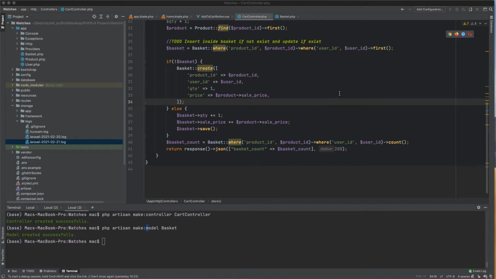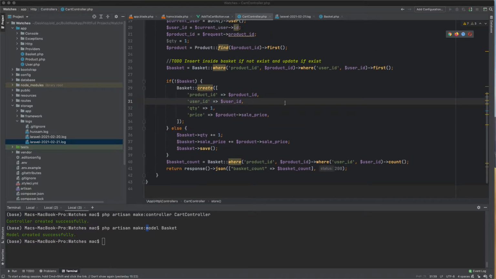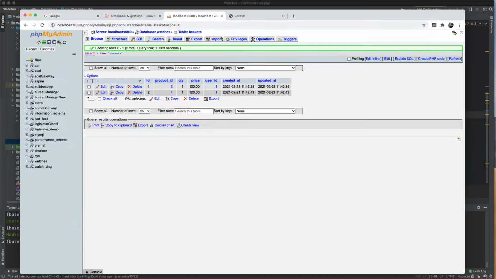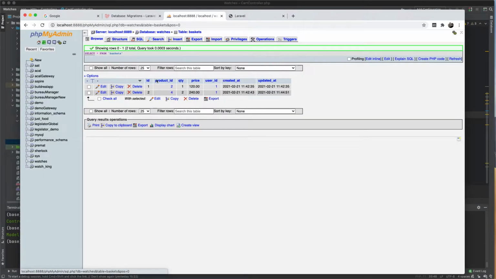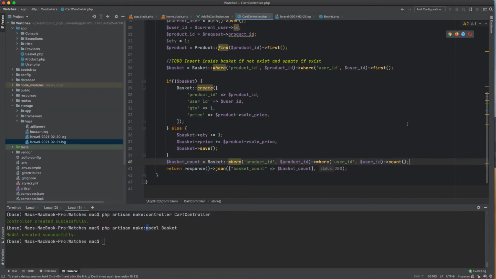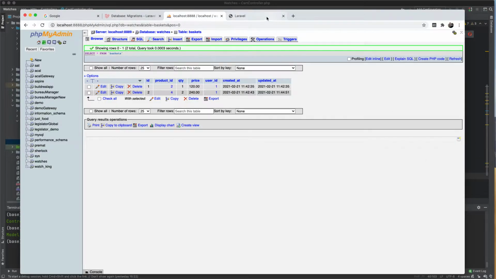Do we have the basket here? So the basket. Okay, so let's go ahead. Yes, I believe we don't have sell price, we have price in the basket. Okay, so we have price, not sell price. So let's go ahead now and try to add one more time, and sure enough we have updated the same record. We don't add it. Okay, cool. So we get this out of our way.